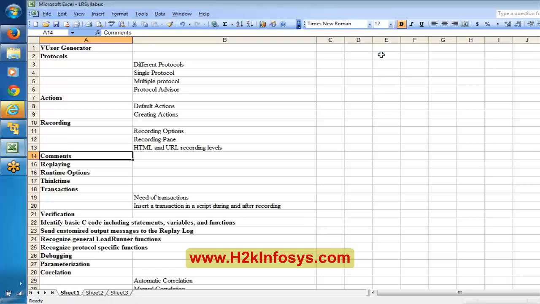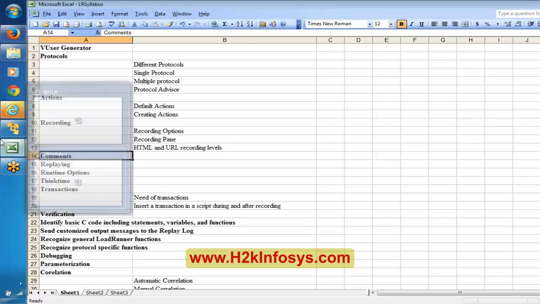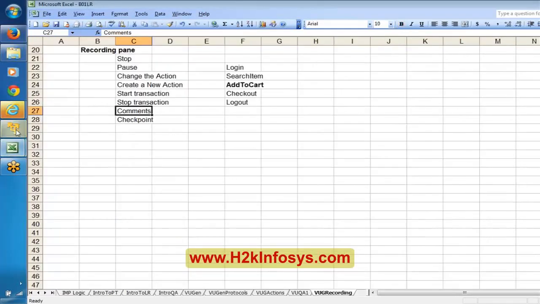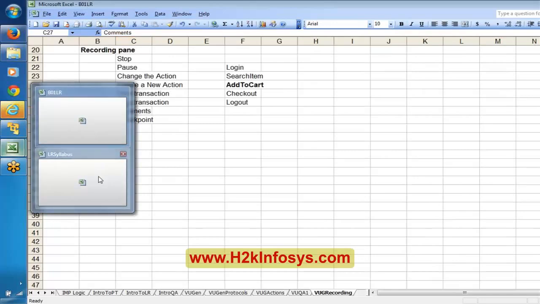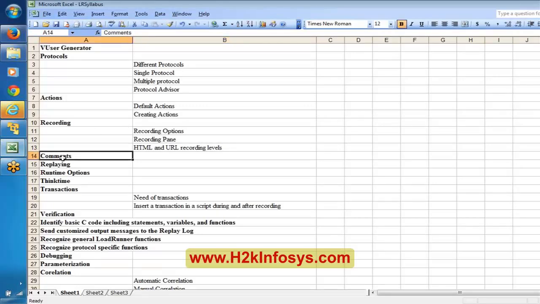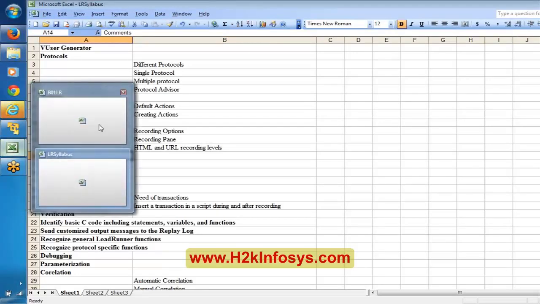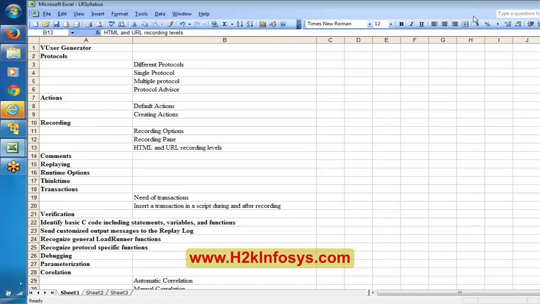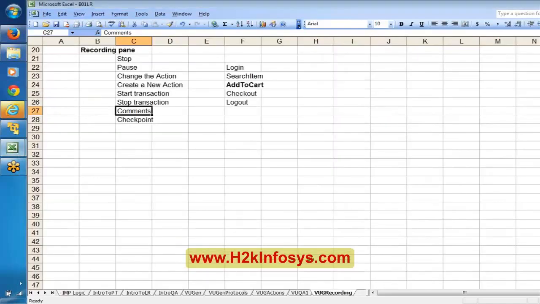Now, in the virtual user generator, comments are very important. We have to discuss some more things here. We have been trained to understand the recording options and recording pane in detail, and we will understand more in the coming classes. There is also something called HTML and URL recording; we will come back to that. Now we'll try to understand comments over here.